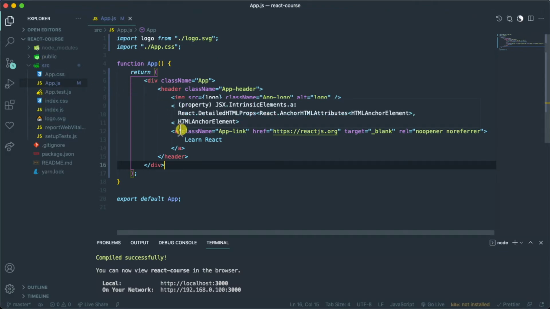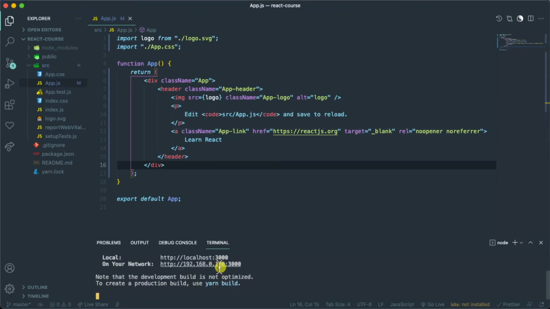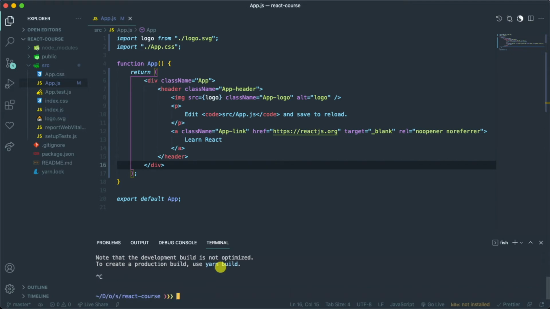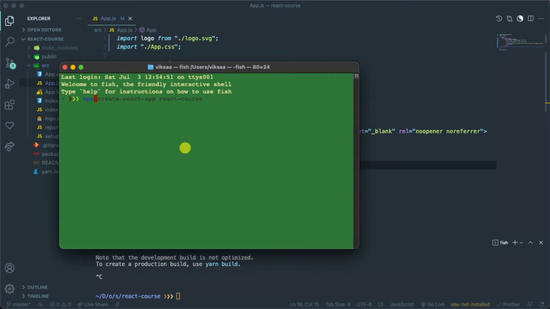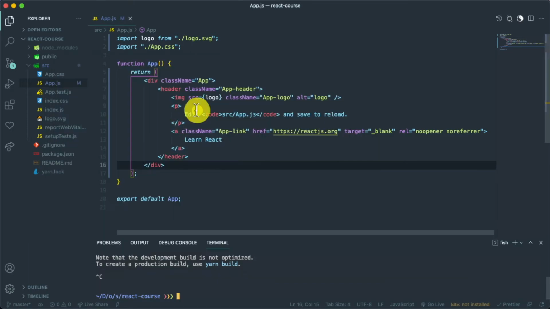So in this one, before recording this video, I realized I deleted my entire React application for this course, so I created a new one. And by the way, you can create your React application just by going inside terminal, saying npx create-react-app and then the name of your React application.